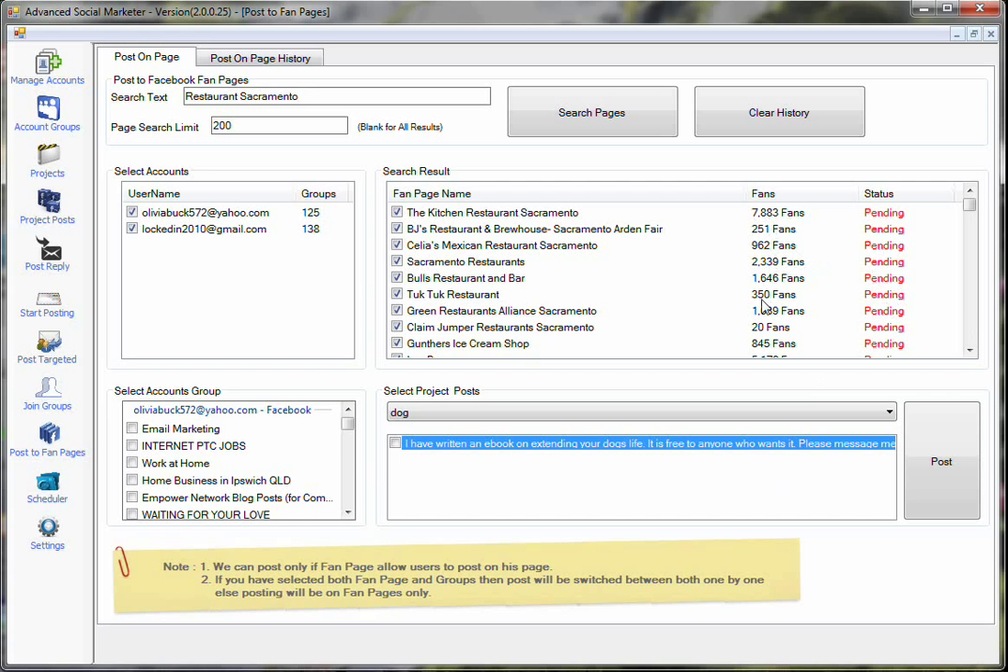Now, these local ones here don't necessarily have a lot of fans, but typically when you do this for a national market, you may have 250,000 fans in one of these fan pages. So don't be fooled by just these 20 fans here or 962 fans here. This is not a typical fan number. It says pending here. It will say pending until it goes to send. Okay. Now, not every fan page will let you post on it, but the vast majority will.